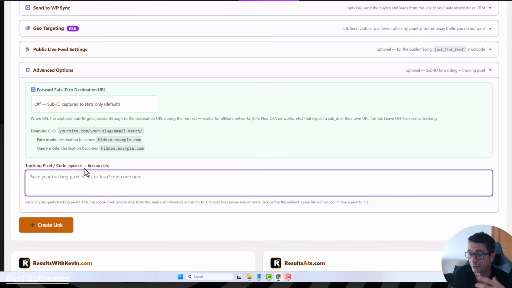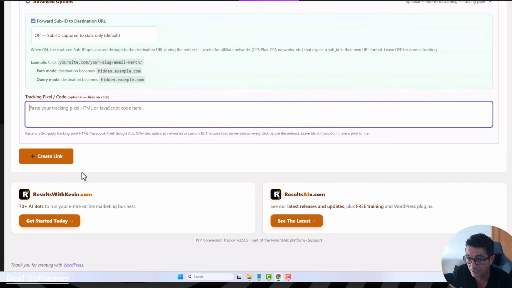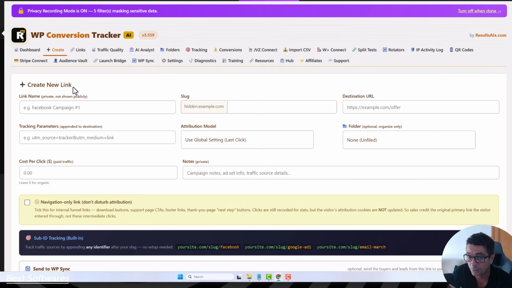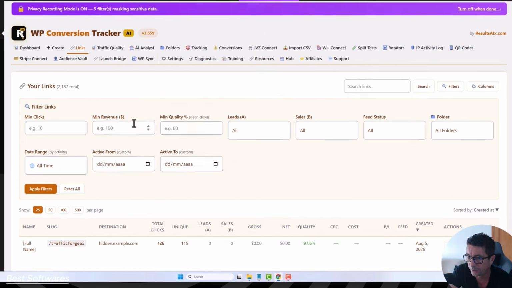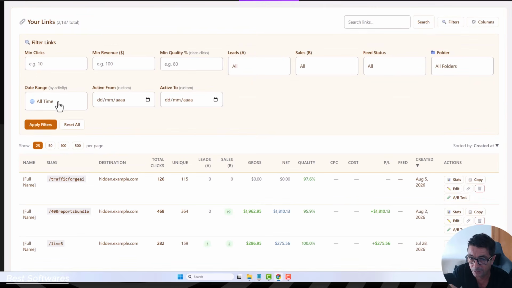So basically, if you want to use external tracking programs and forward on anything you want, this is included here as well. So that is create a link. Once you click create link, generally it takes 5 seconds. Everything is going to be inside links here. So you have a full breakdown here, and you have a timeline as well.